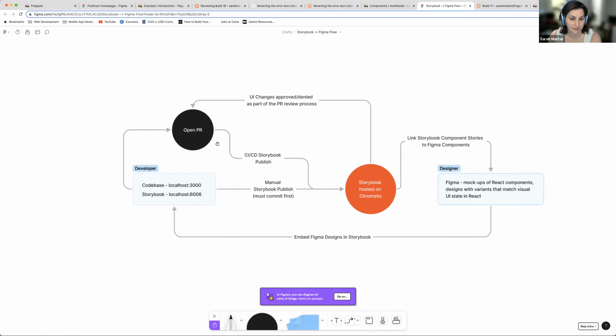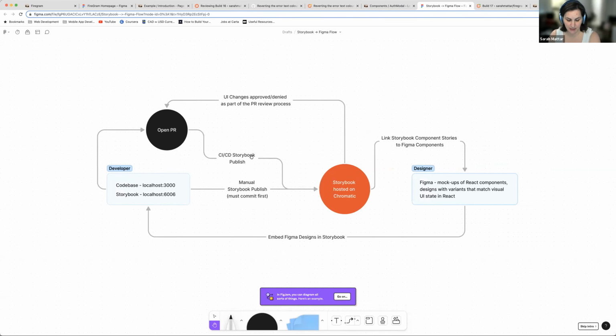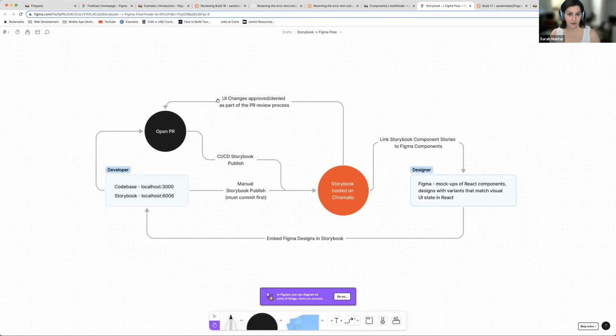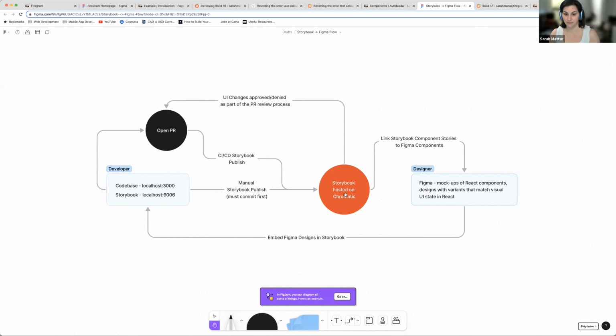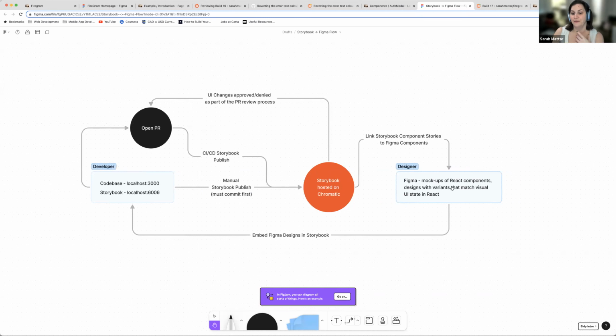Or they can open a PR and then have the CI/CD pipeline publish a Storybook for them. At that point, they can also have someone else who's about to review their PR also review the UI changes and approve or deny. And then from Chromatic, we're going straight over to having a link to Figma components showing up in Storybook. And also on the design side, we have mockups of those React components, and we can have that Storybook story show up in Figma to the designer. Have a link there for it. So yeah, that's pretty much how it goes.